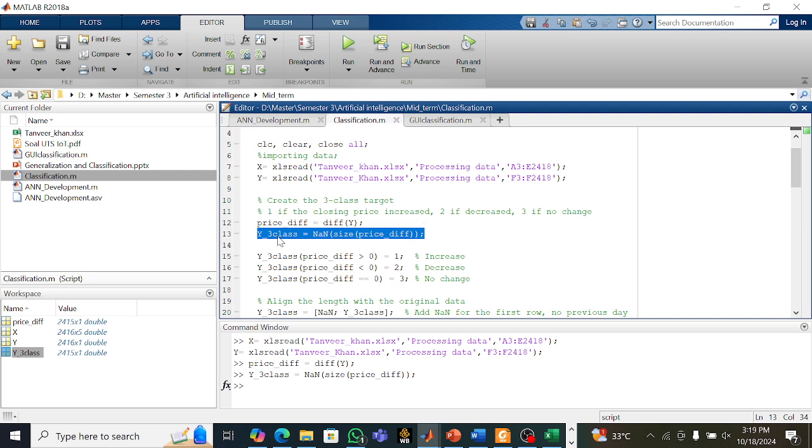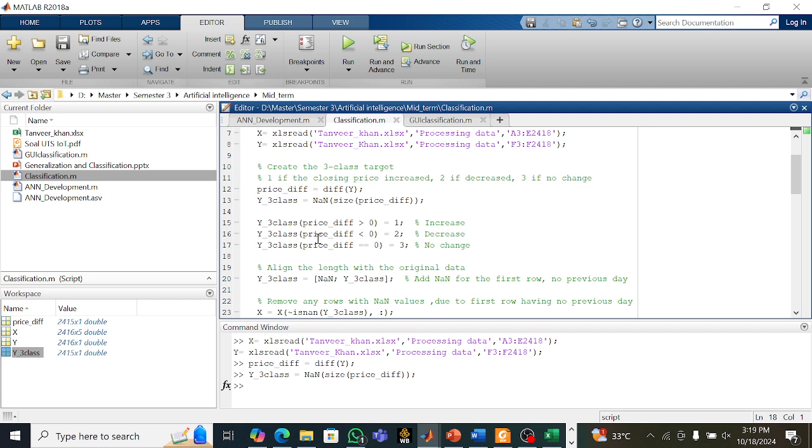Then I created a variable of the same size as the price difference, and stored the NaN values in the y3 class variable. Then, if the difference is greater than 0, the value should be 1 in that variable. If the difference is less than 0, it should be 2. If the difference is equal to 0, it should be 3.